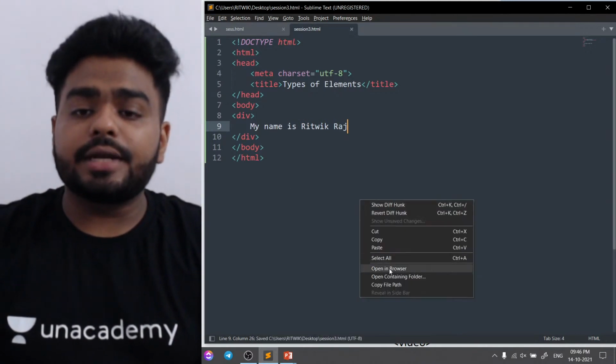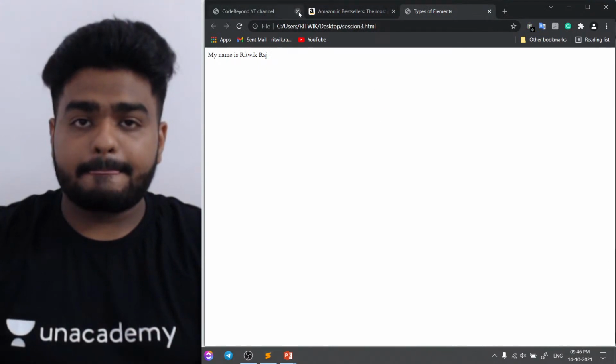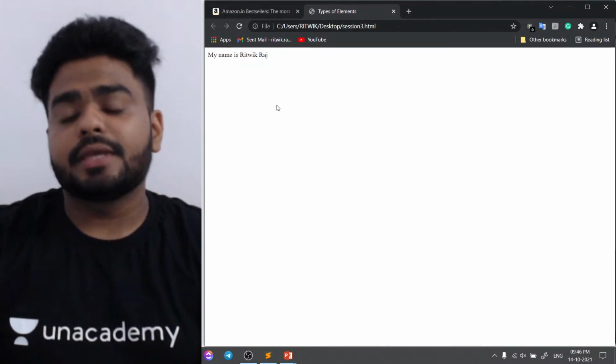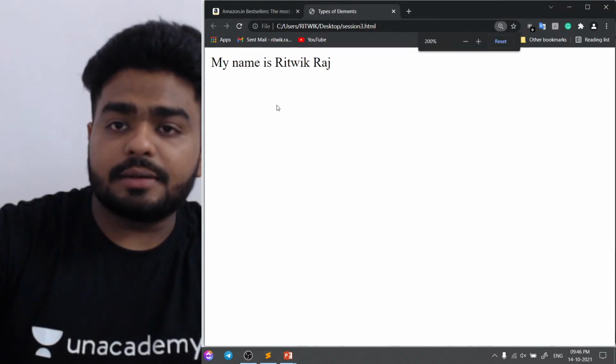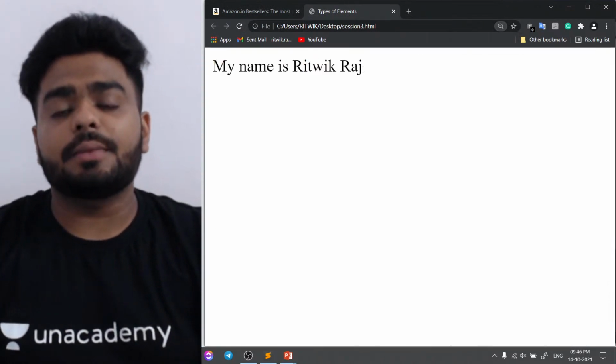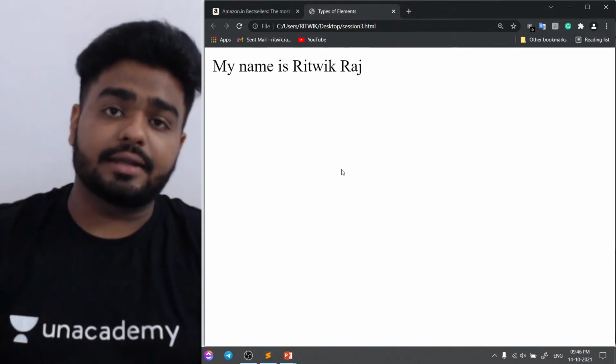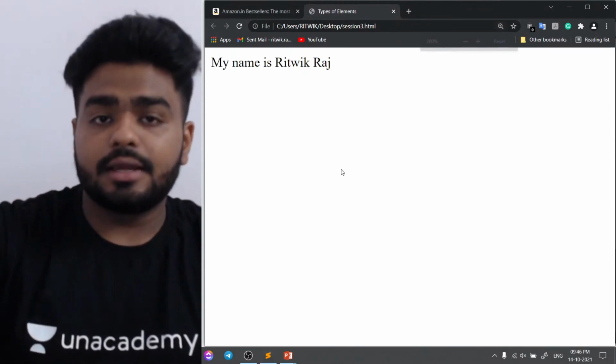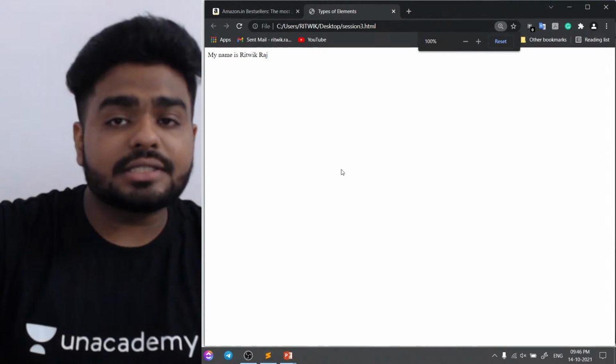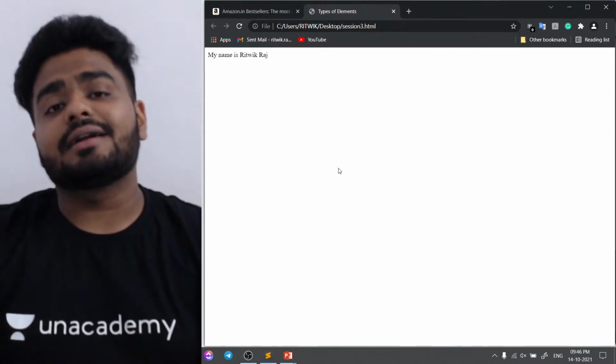Okay, let's save this. And now if I open it in my browser, can you see what is happening? Let me zoom it. You can see my name is Ritwik Raj is coming. I have not used any paragraph. I've just used div, so it's not doing anything. Div never does anything. Okay, it is just a container.